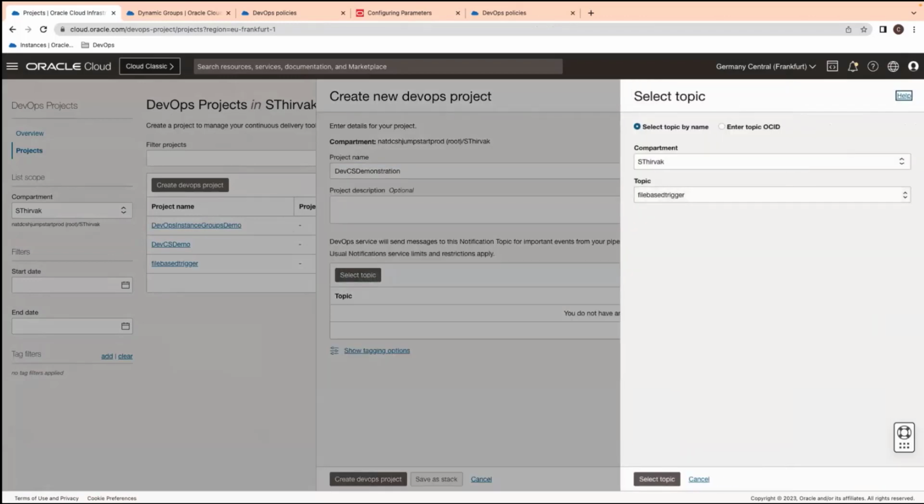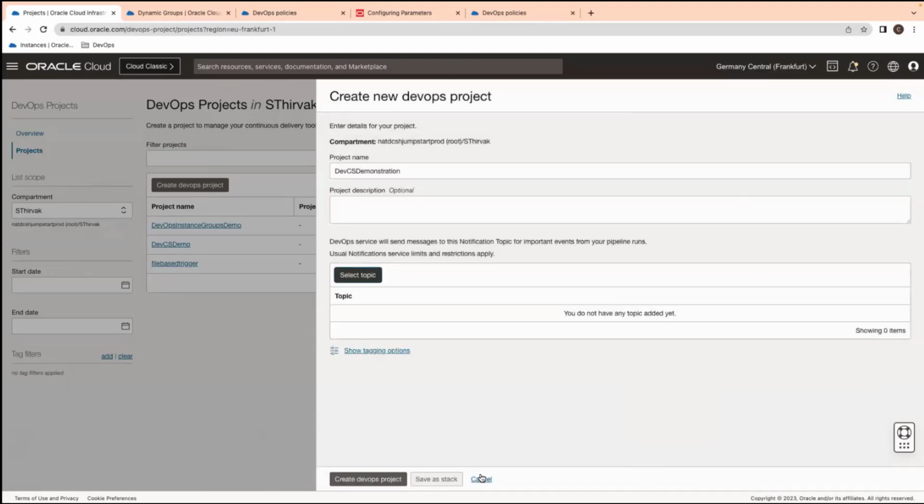So what do I mean by topic? A topic is a communication channel for sending messages to its subscriptions. Basically a topic can have 0, 1, or multiple subscriptions that are notified whenever a message has been published to a topic. Here I've already created a topic, so I'm going to just select the topic and then create my DevOps project.